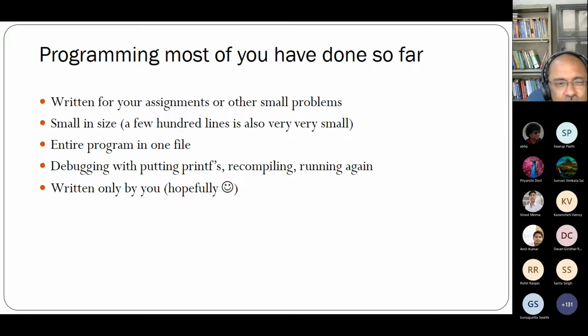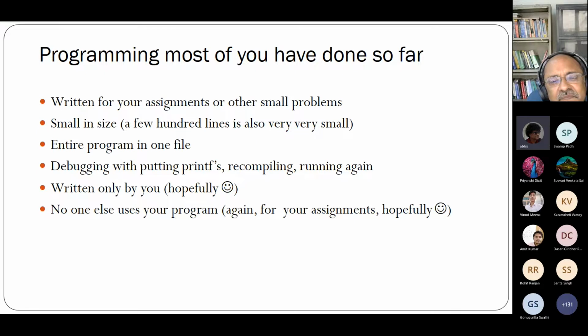This is almost always written only by you. Hopefully, of course. You write your own programs, your assignments, your problems, and so on. And the other thing, no one else uses your program. Again, for your assignments, hopefully. But again, jokes aside, you want to submit something for your assignment, for competitive coding, whatever it is. So you write programs that are meant to be used by you for some specific purpose, like getting marks for an assignment or something.